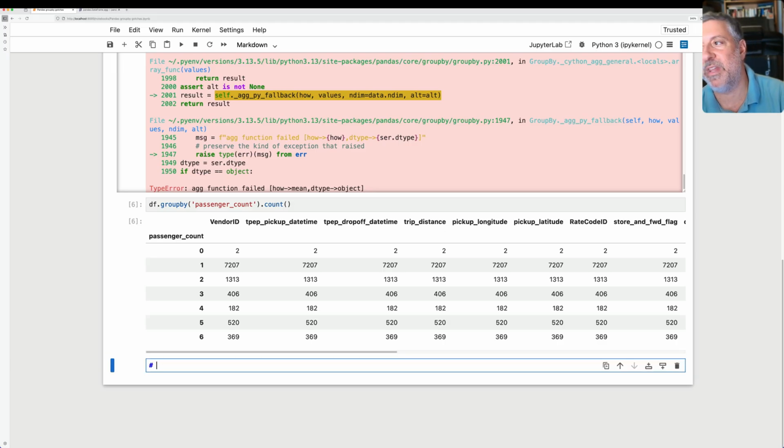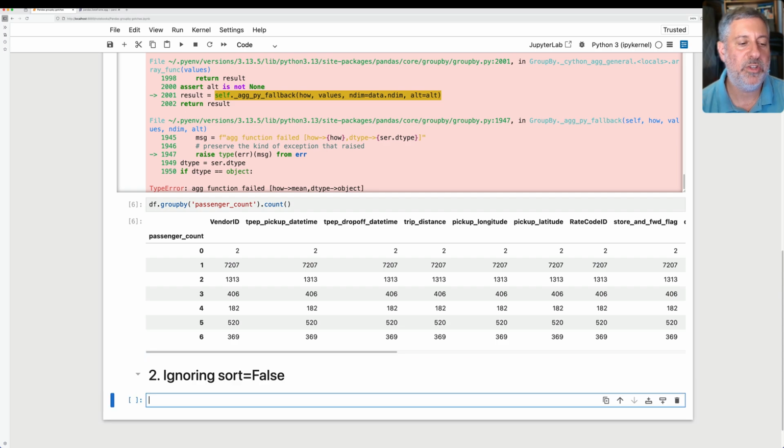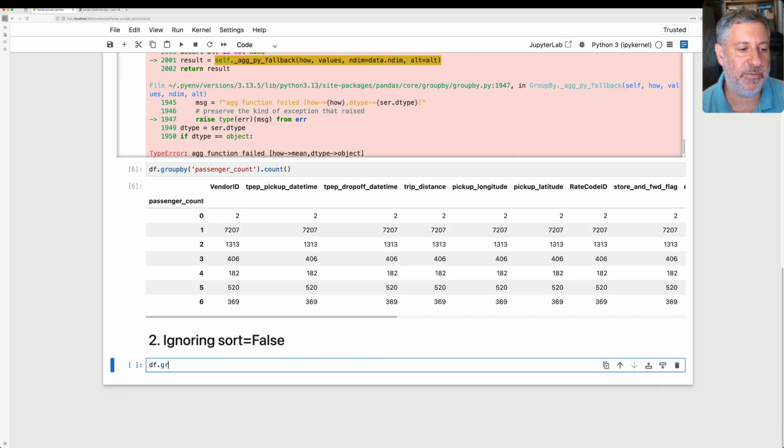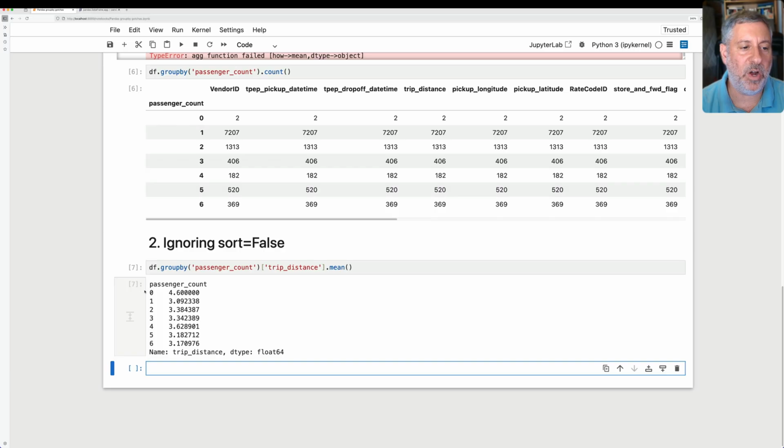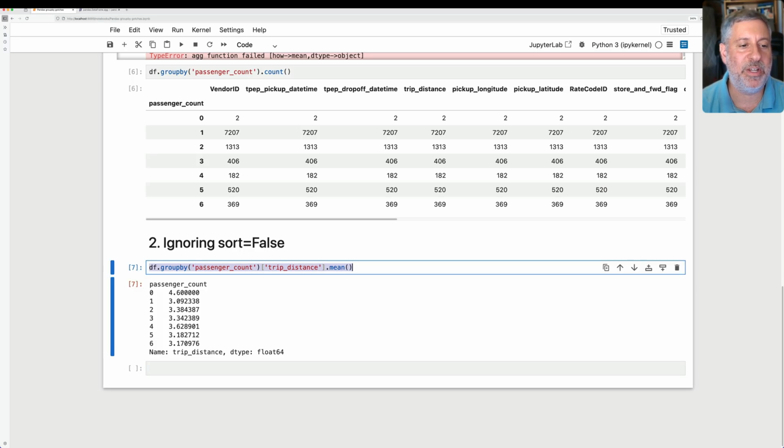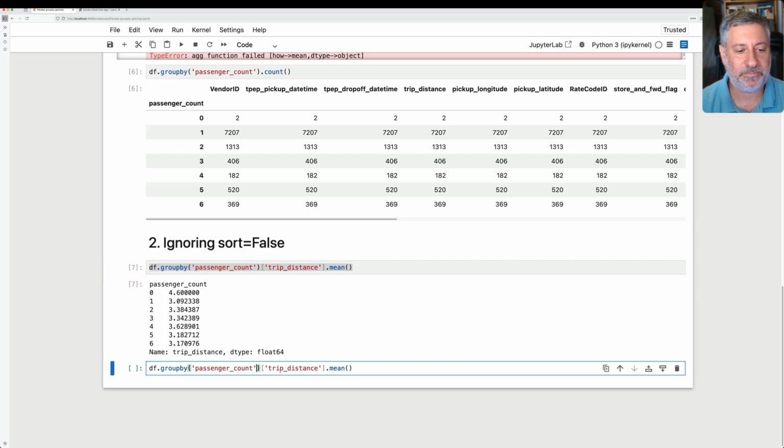Okay, number two error that I see is ignoring, or even not knowing about, sort=False. So what does this mean? If I say now, once again, df.groupby passenger_count, and we say trip_distance, and we say dot mean, look at the results. Passenger count is the index of this series, and it's from 0 through 6. And that's not an accident. And I'm not talking about the values that we get there in the index. I'm saying that it is sorted from 0 through 6 because that is the default. Now that's very nice. It's aesthetic, it's easier to read.